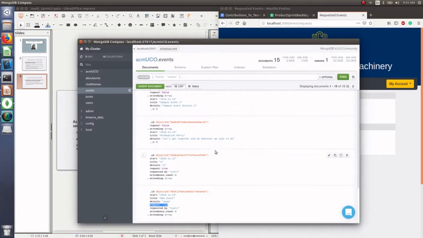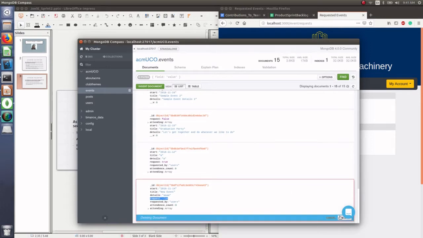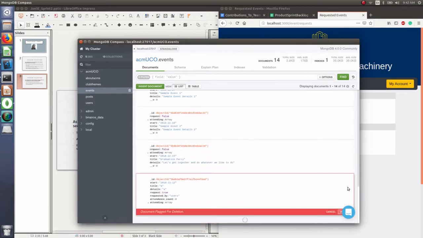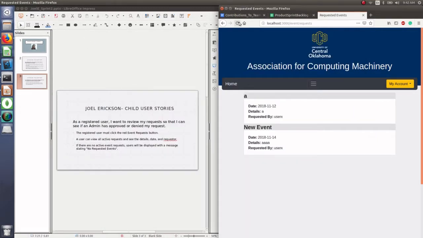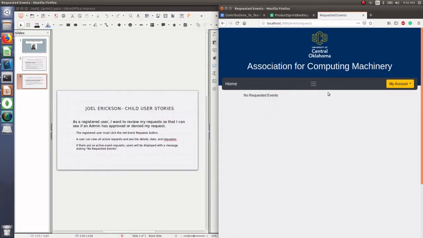And if there are no active event requests, users will be displayed a message stating no request events. So I'll show that real quickly. I'll just delete these two entries that are requests. And if I refresh, no requested events. And that is my Sprint 4. Thank you.